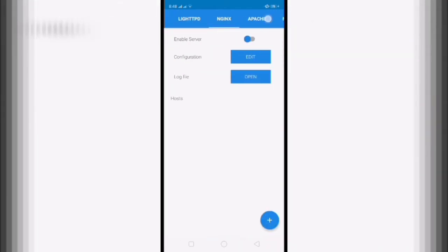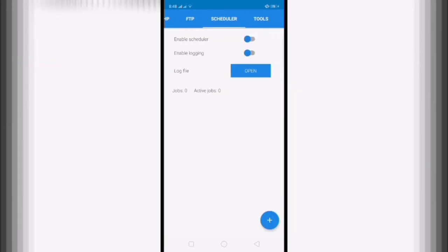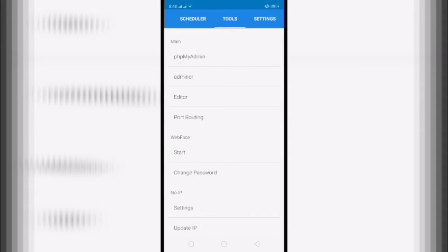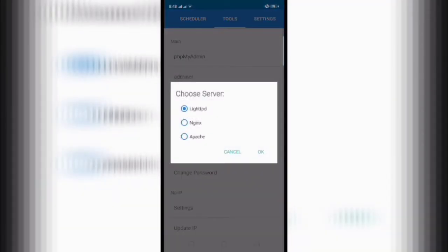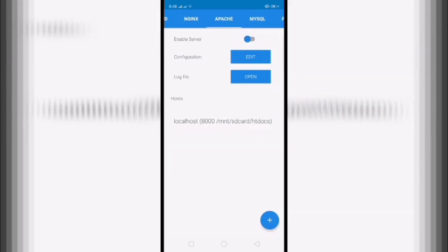Then turn on KSWEB Pro, and then click all the navigations at the top: the MySQL, the PHP, the scheduler, the tools, then that's it. Check the PHP admin, the lighttpd, and the light pad. Then that's it.